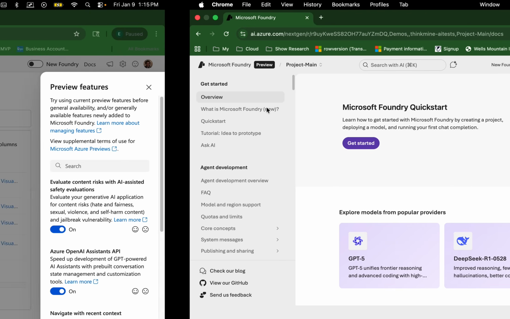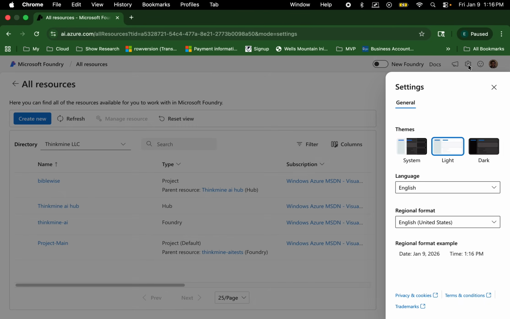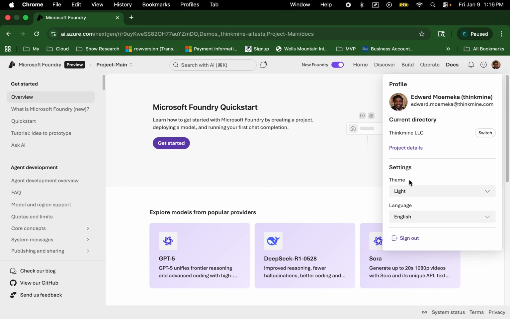The legacy environment has an Azure-like configuration cog for modifying settings, and typically what you can do here is you can change between light and dark themes and change the language and the regional format. So I can go dark, I can go light, pretty straightforward. I have access to privacy, cookies, terms and conditions, trademarks, things of that nature. It's very Azure-like.